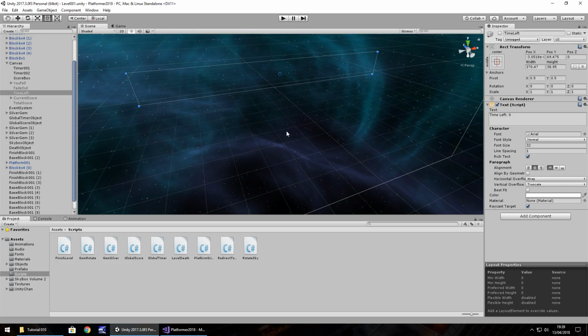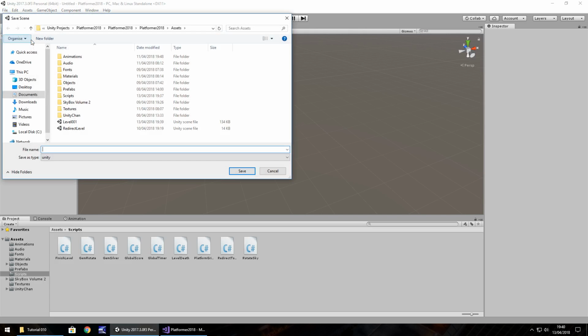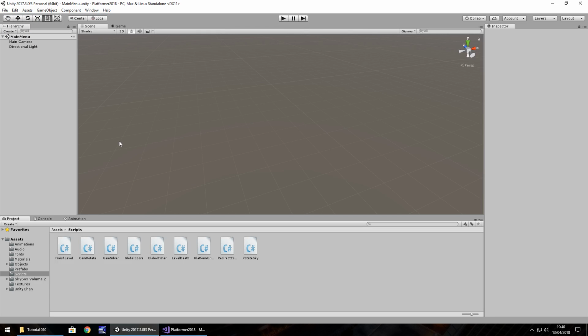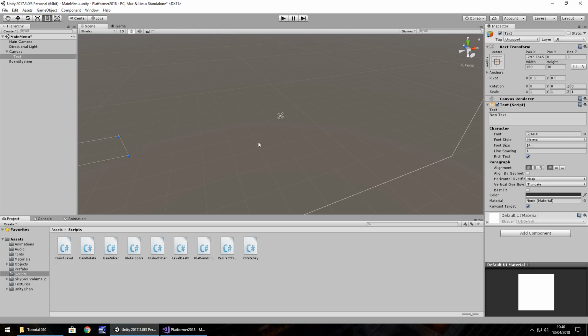So I'm going to save that scene, and I'm going to go to File and New Scene, and I'm instantly going to go to File and Save Scene As, and I'm going to call this Main Menu. Now, the main menu is not going to be used massively in this tutorial. Basics of it is it's where we come to choose what we want to do. So we're going to quickly create a main menu type of thing here by going Game Object, UI, and just text. I'm going to call this Jimmy and Unity Platform.